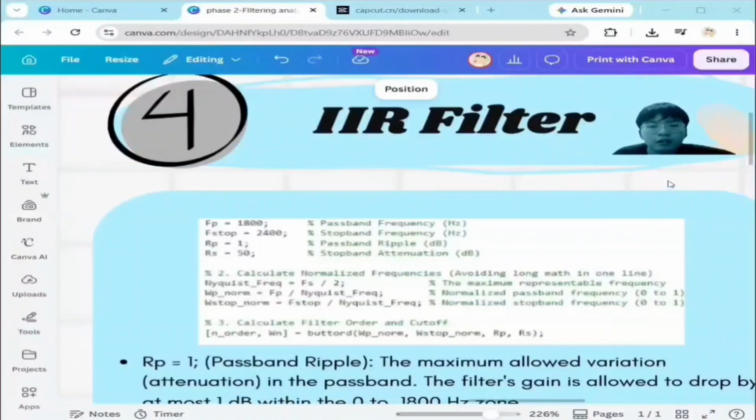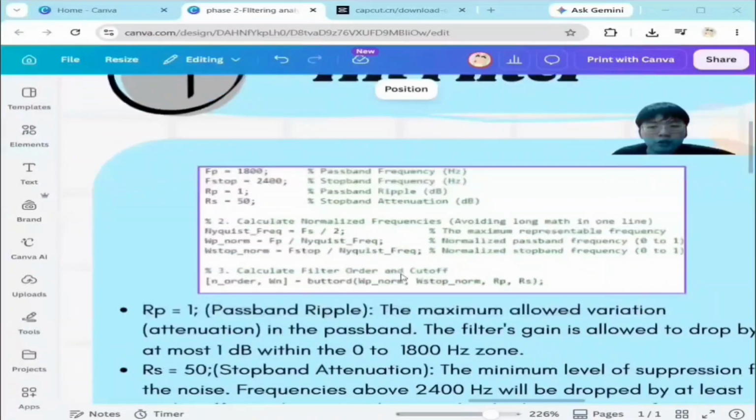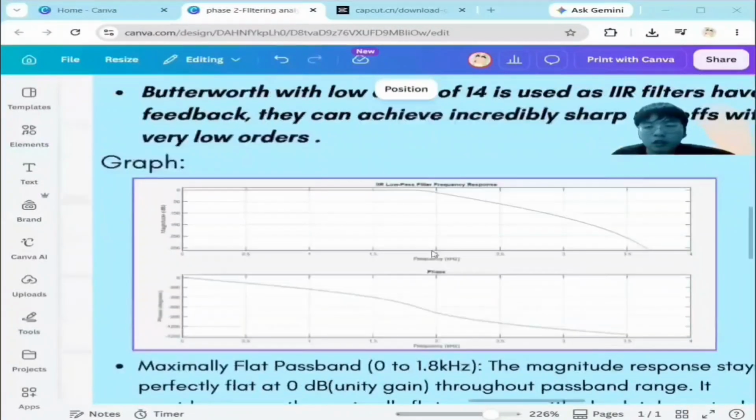So next is the IIR, or infinite impulse response, filter. Unlike the FIR filters, the IIR filter uses feedback, allowing it to achieve a much sharper transition with a lower filter order. So in our design, we use MATLAB's butter function to design a 14 order Butterworth low pass filter. The design specification includes a passband ripple Rp of 1 dB, which means the maximum variation of the signal in the passband is limited to 1 dB. The stop band attenuation Rs is 50 dB.